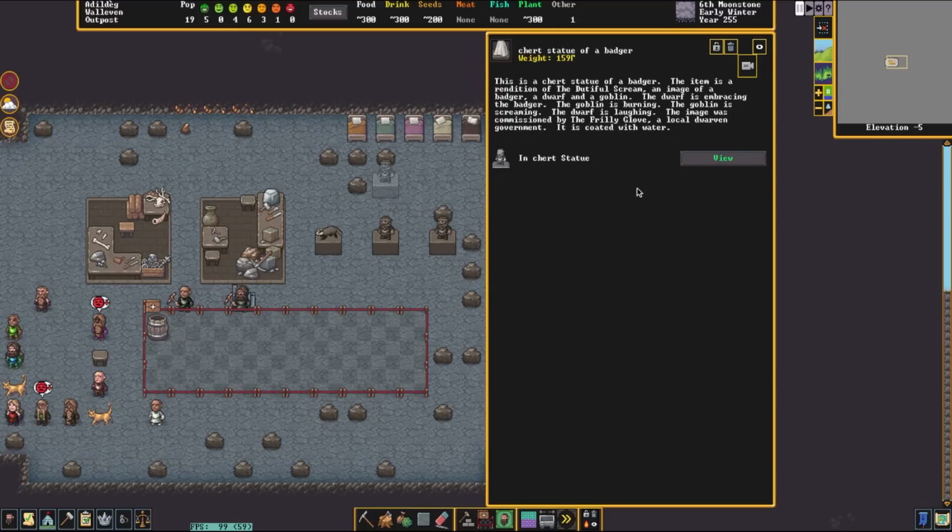The image is a rendition of the dutiful scream, an image of a badger, a dwarf, and a goblin. The dwarf is embracing the badger. The goblin is burning. The goblin is screaming. The dwarf is laughing. The image was commissioned by the Frilly Glove, a local dwarven government.